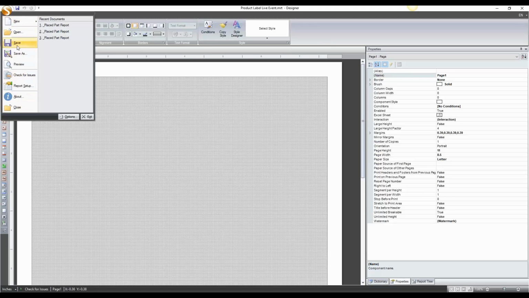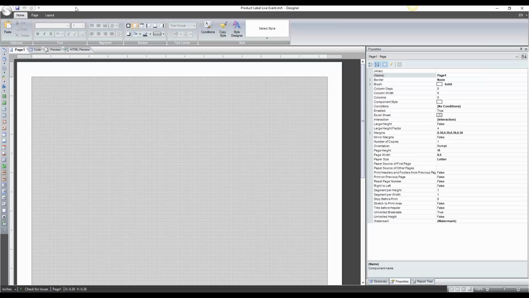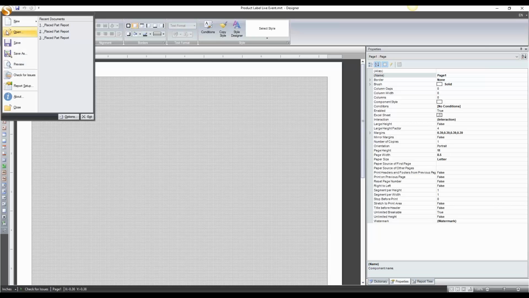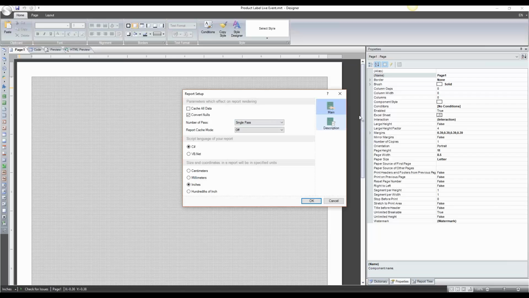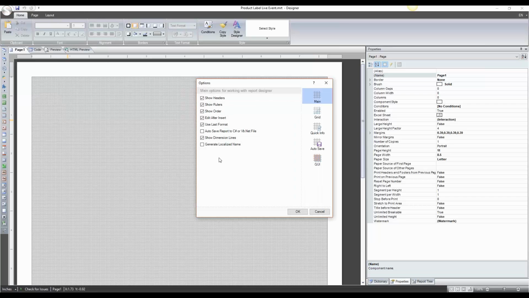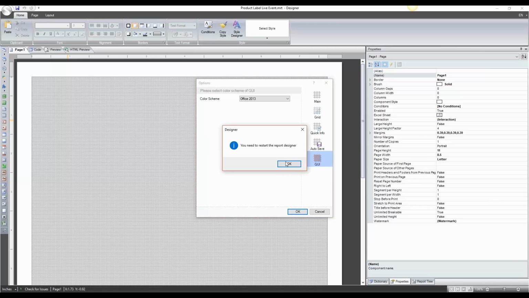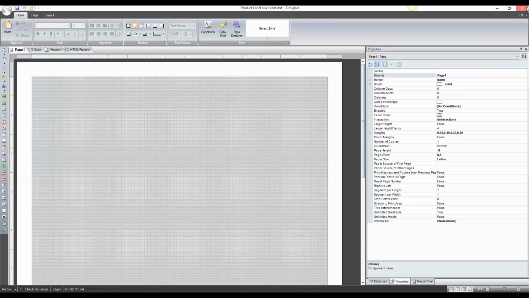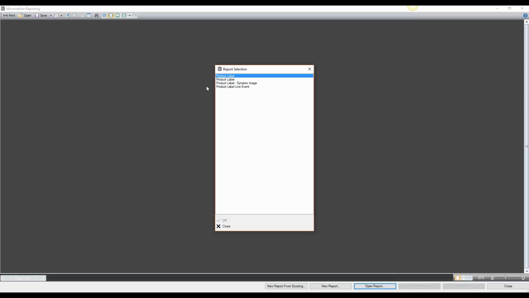I'm actually going to change that back here. Oh, and it also changed my menu options here. So there's options. We'll just go back. I'm going to change that back to Office 2013, because Office 2013 is what I'm used to, so I know where everything is exactly for that.